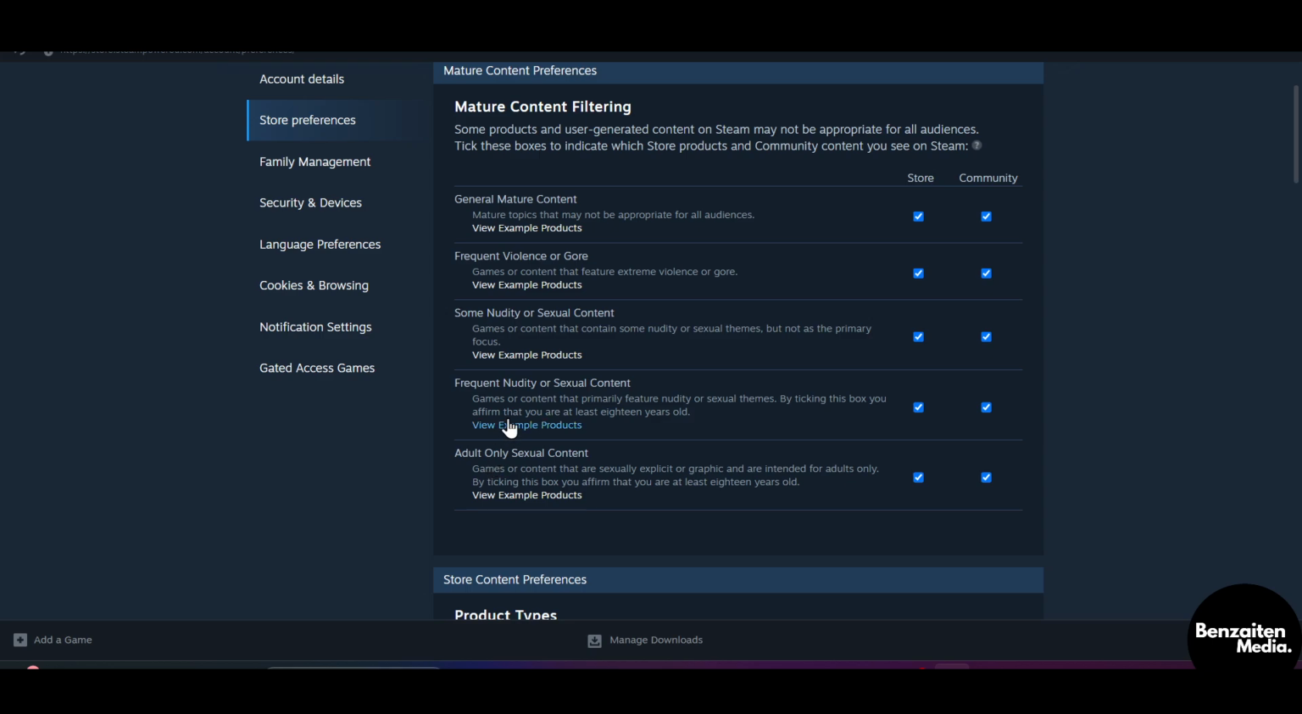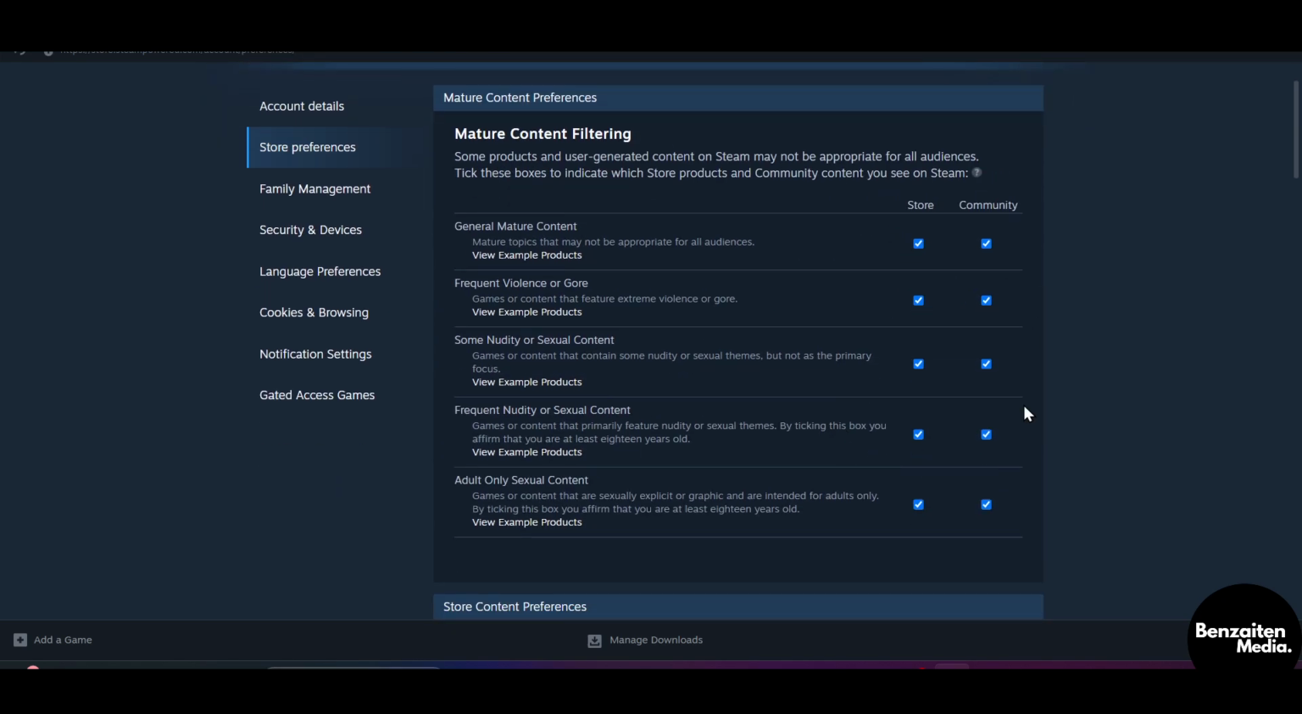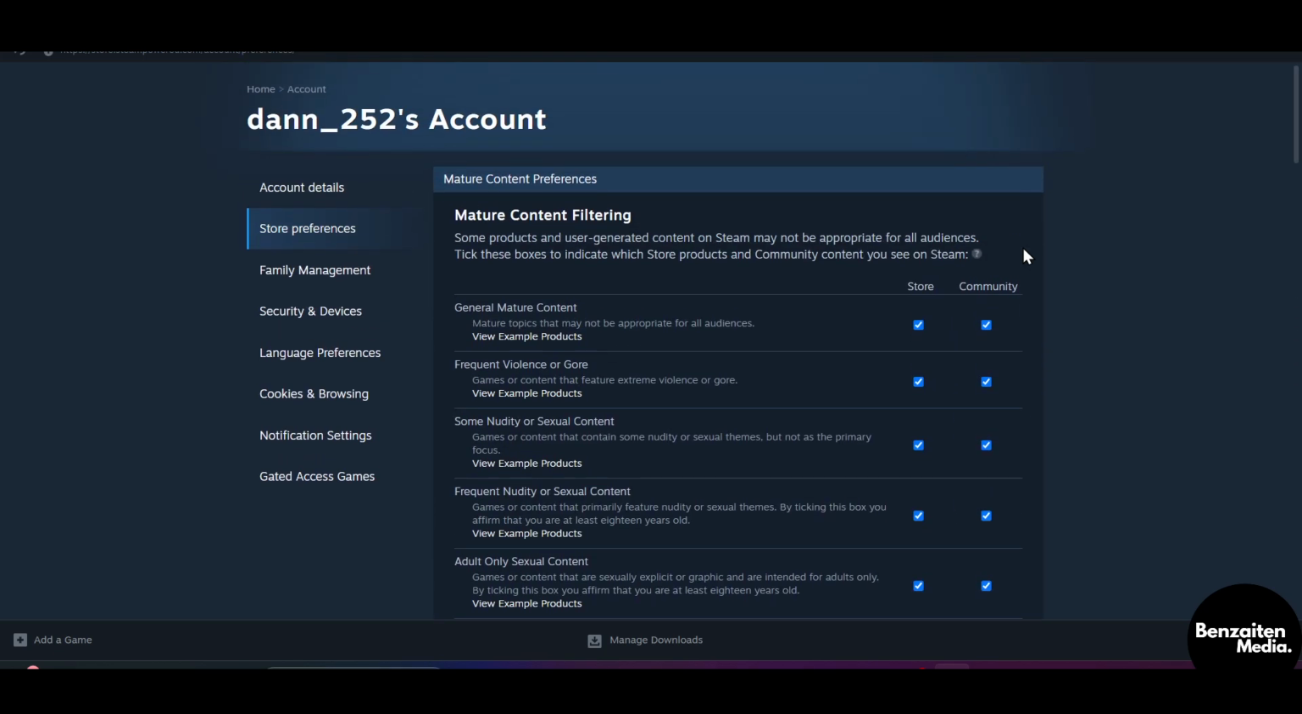Like this is the adult only, this is the frequent, this one is the some content, and this is the frequent violence or gore. You can just adjust these settings according to your requirements and whatever you are comfortable with. And when you are done, just simply close this and it will automatically save all your progress.